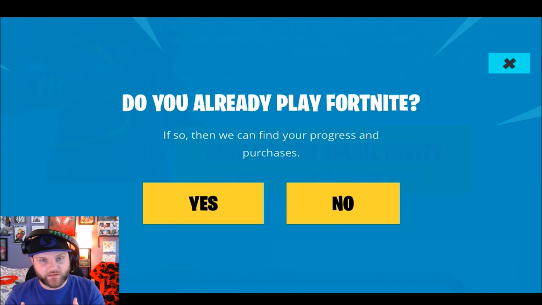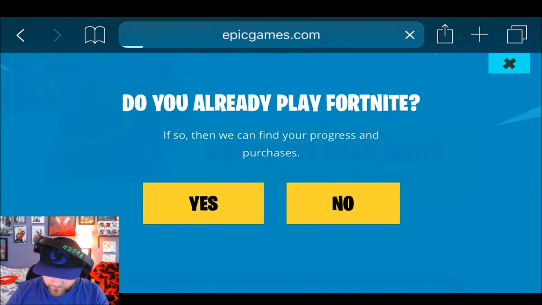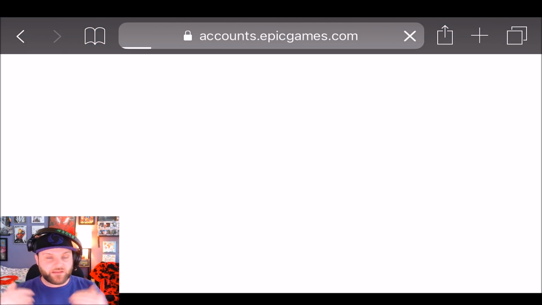So essentially, it's going to link your accounts together, which means that as soon as you sign into the beta, it's already going to have all of your stuff in-game, and you're going to be able to keep your progress from your PC or your console version of the game, which is awesome. So if you push yes, you just sign in using your Epic Games account. If not, you push no, and it'll take you to the next page, which is an account creation page.